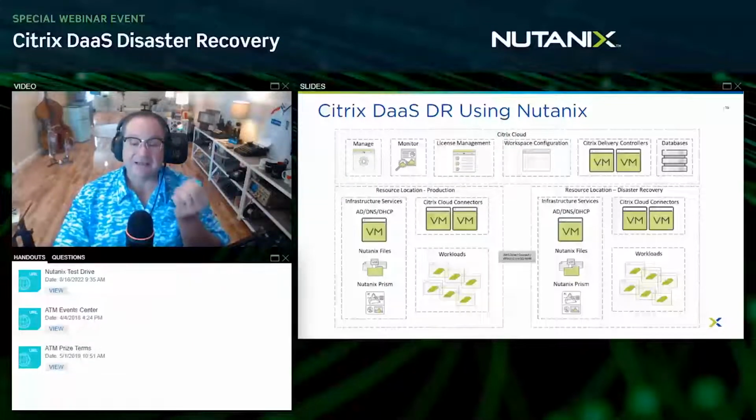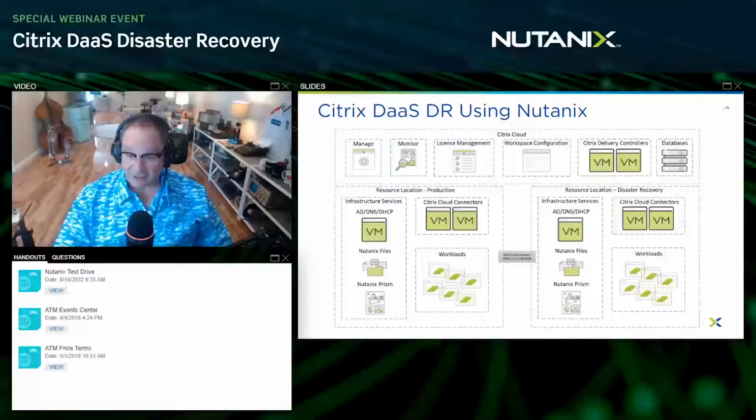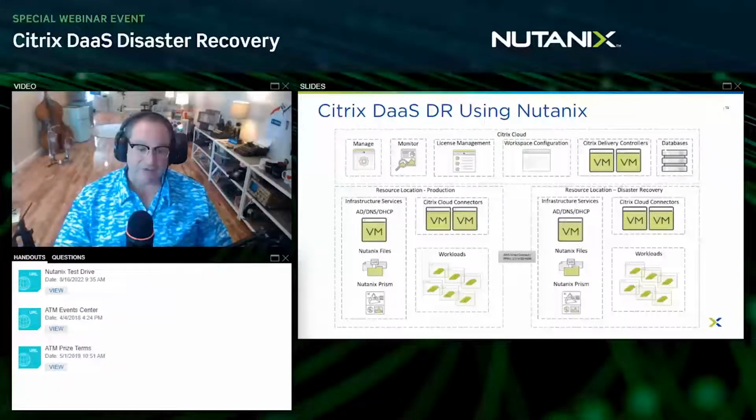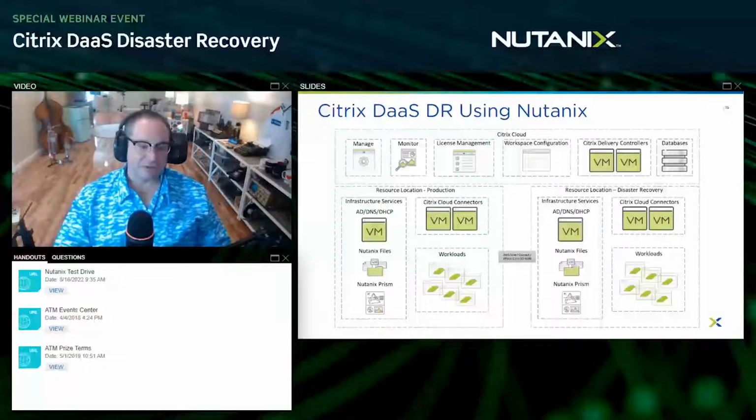And Nutanix defines an availability zone as a logical management boundary for all the clusters that one Prism Central instance manages, regardless of whether those clusters are deployed in the cloud, like over here on the right, the disaster recovery, that could be inferred as the cloud, or your production environment on premises. And there's your bridge between them. That Citrix cloud floating above, that's what we talked about with Citrix managing those resources for you.